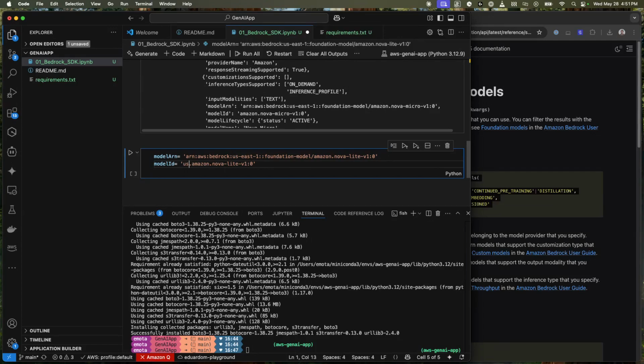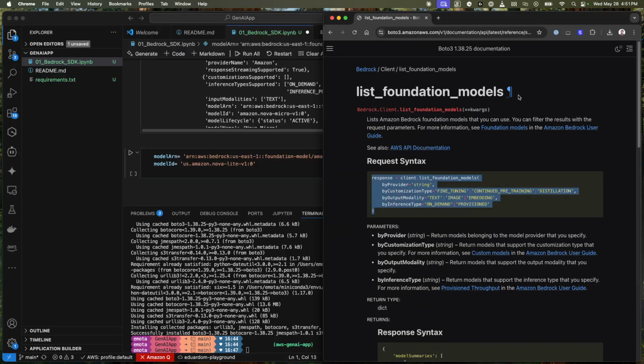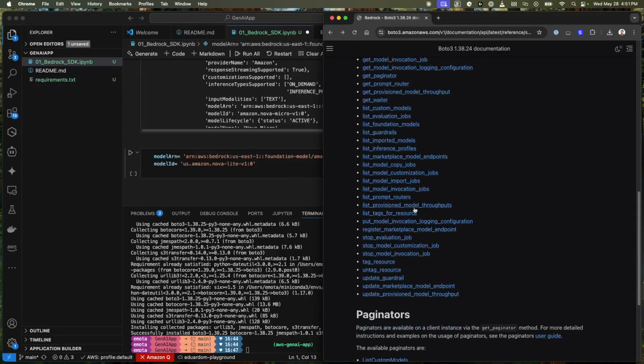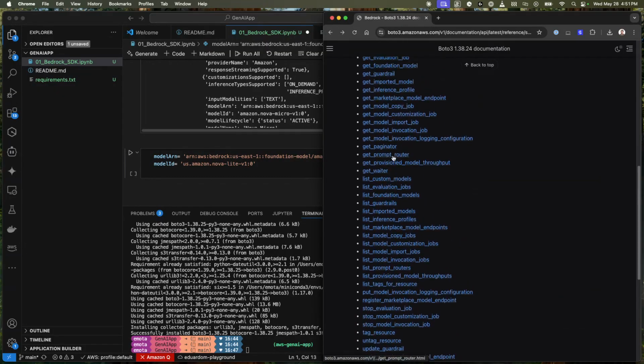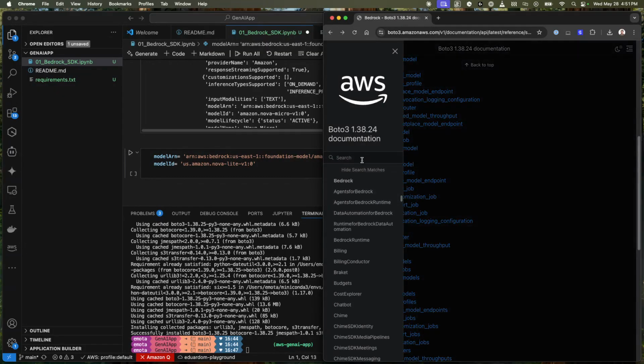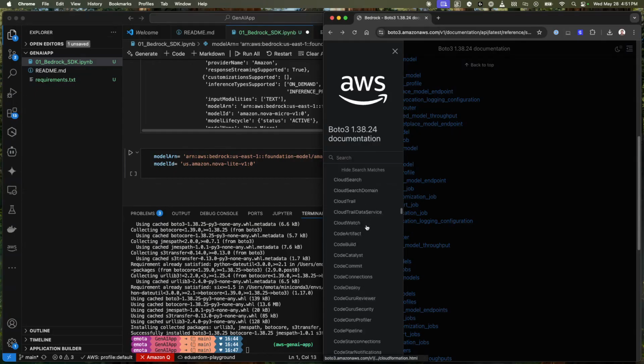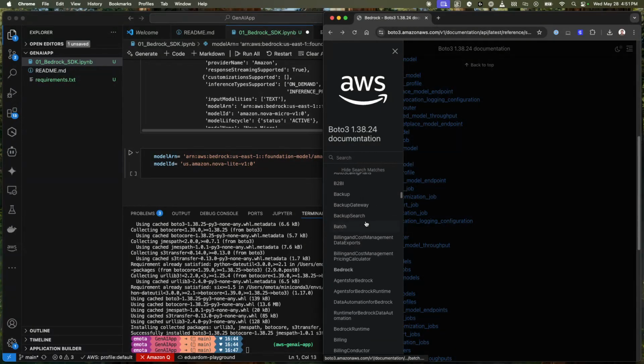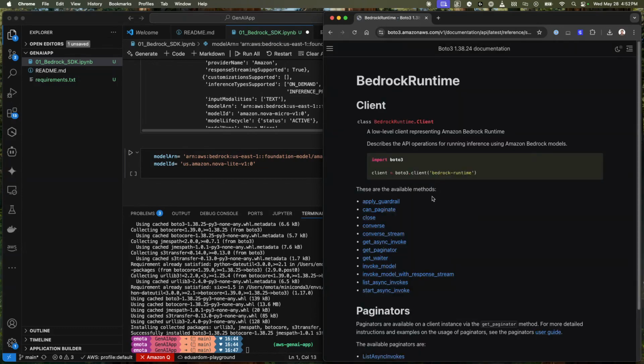Now, what are we going to do? Okay, we have the model IRN, the model ID. Now how are we going to do the invocation? Remember, this is only for creating. We are listing the models available to us, but there is no model invocation here. What we're going to do is go to Bedrock runtime. Here in Bedrock runtime, we have invoke model and converse.